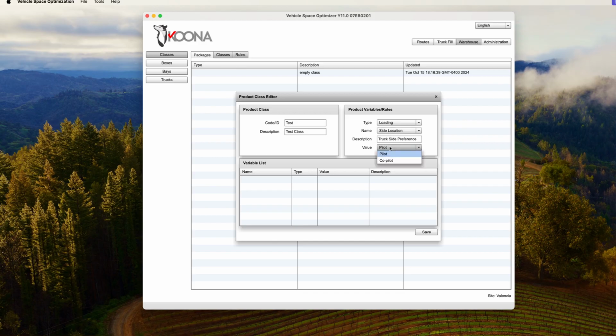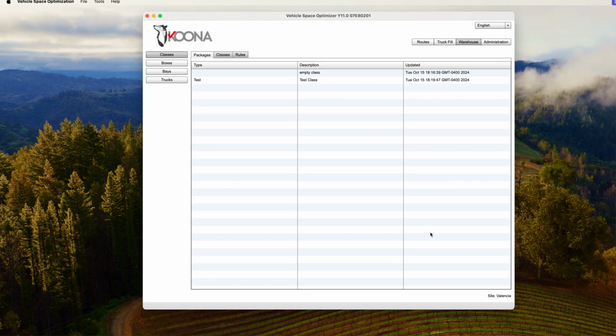For a truck that has two sides, where the products can be loaded by either side, we have a pilot side and a co-pilot side. So let's select the co-pilot side, double click on the window, and we have added a property for this class. We click on save, and this adds the class to the window.